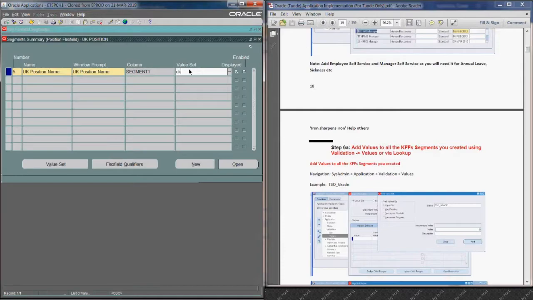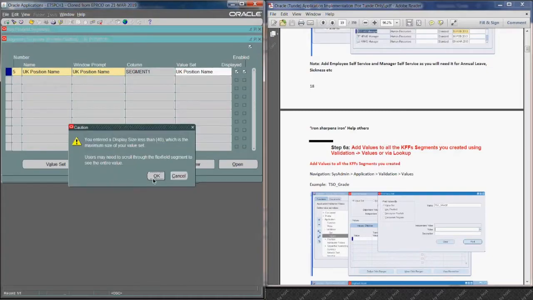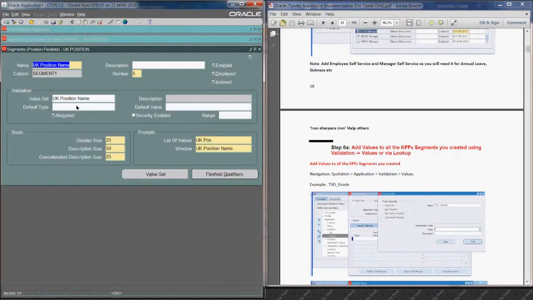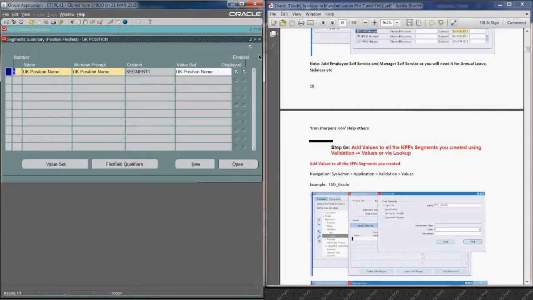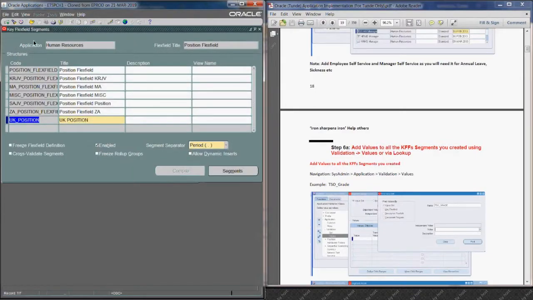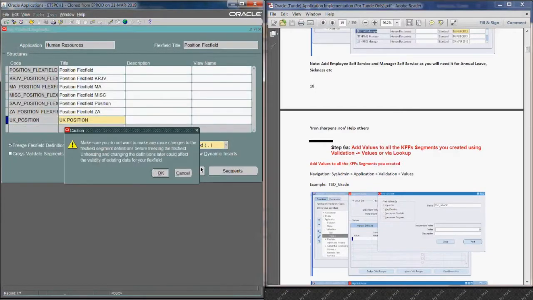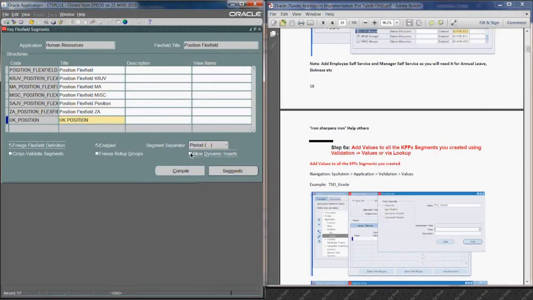So once you've done that, I can just put it there. So position, I can save it, then save. So once you're done with this, you freeze, you allow dynamic insertion, and you save.